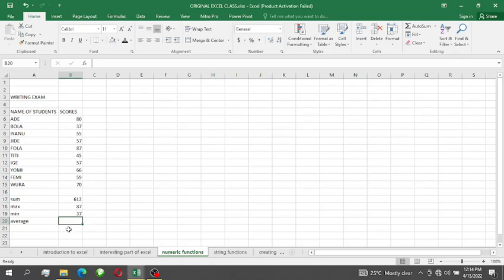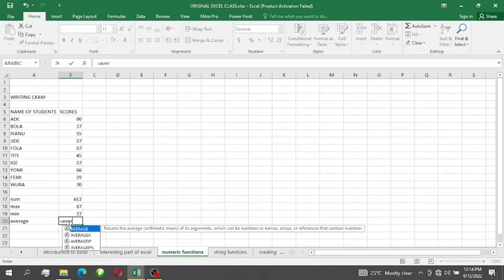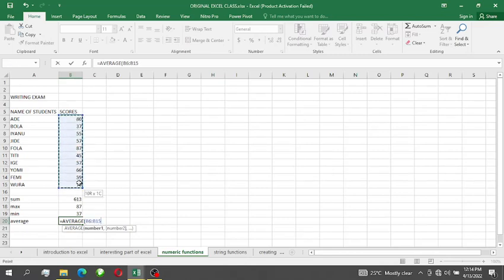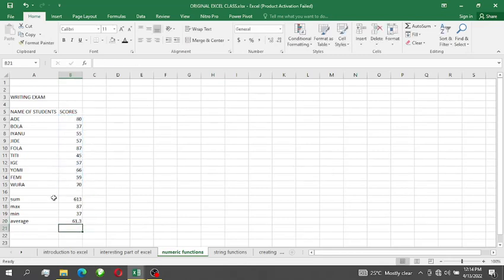So let's say we want to select the average. We want to know the average score. So we have the average. Then select all of them together. Then enter. You can see the average score is 61.3. So these are the ways that we can go around using some of the simple mathematical functions in Microsoft Excel.